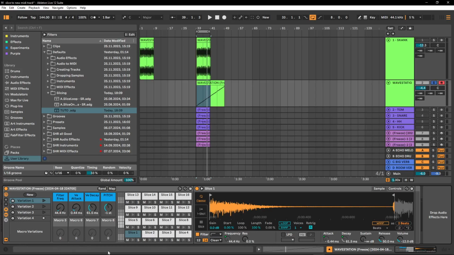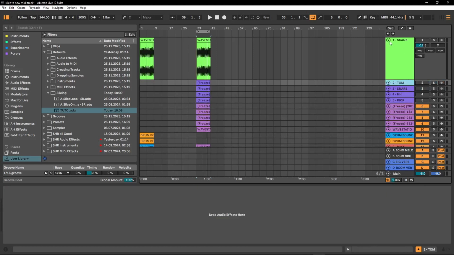And then even when you did all of this, what you can do is remove all the samples and save it again into the slicing folder of the default folder of the user library folder. That simple.